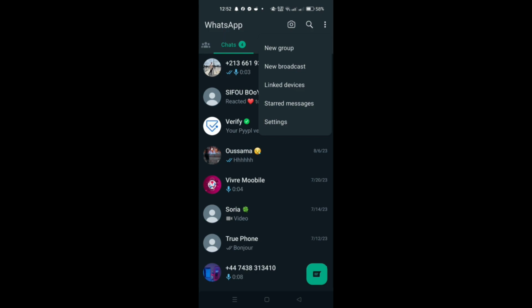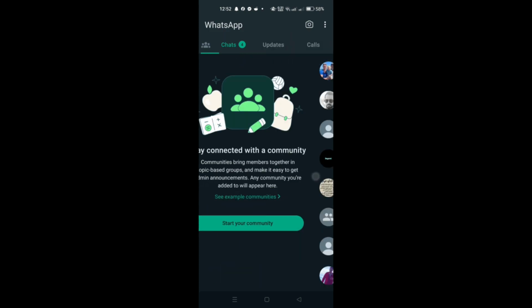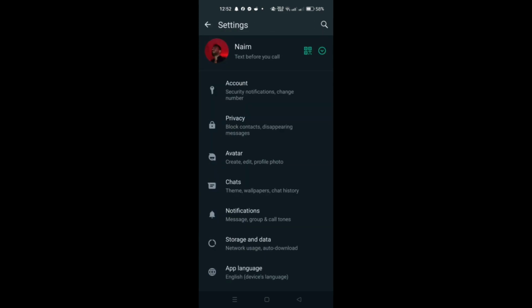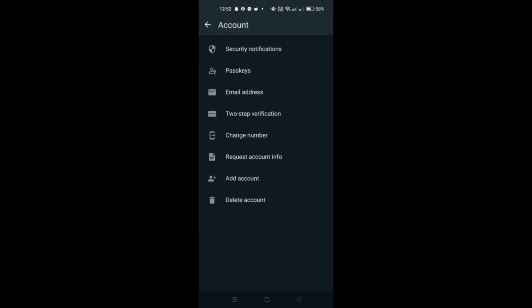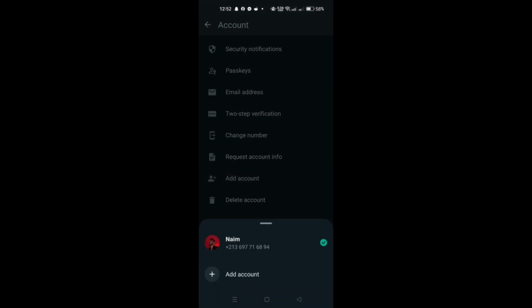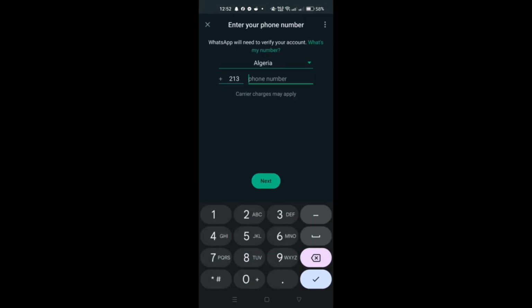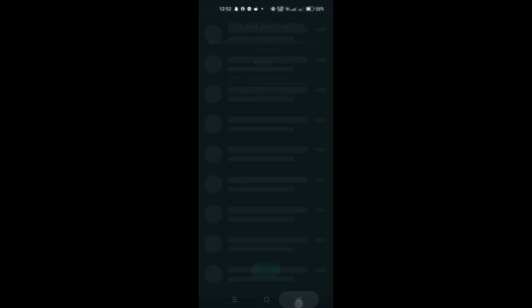To enable the two WhatsApp accounts in one phone, open WhatsApp and tap the three dots in the top right corner. Select Settings and then go to Accounts. Tap Add Account and follow the prompts to set up the second account by entering your mobile phone number and verifying it. Once set up, switch between accounts by tapping on the three dots and selecting Accounts.